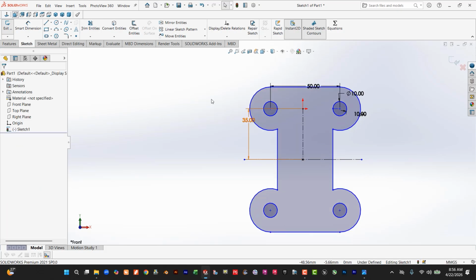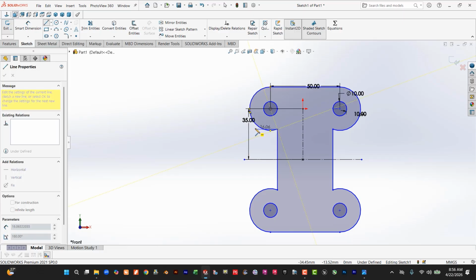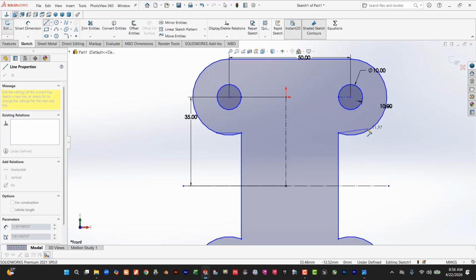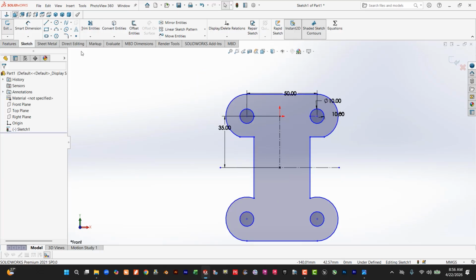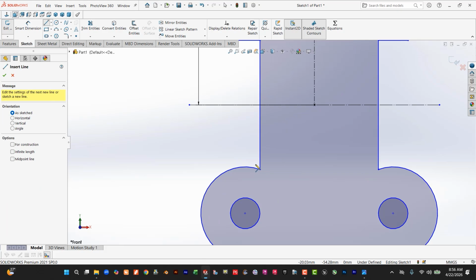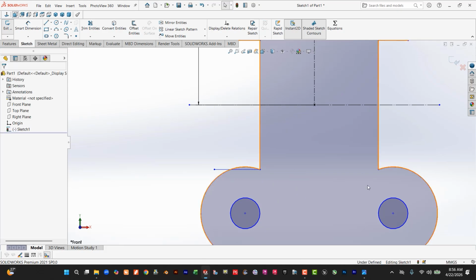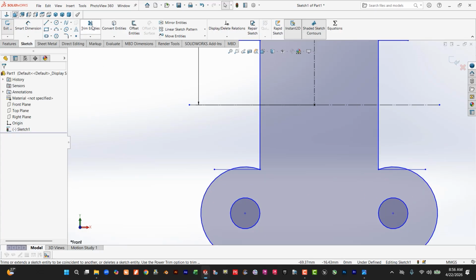Okay, so we have to fix one more thing. Select the line, okay, like this, and same here. Go to Trim Entities and delete this portion. Go to the line again, okay, and Trim Entities.